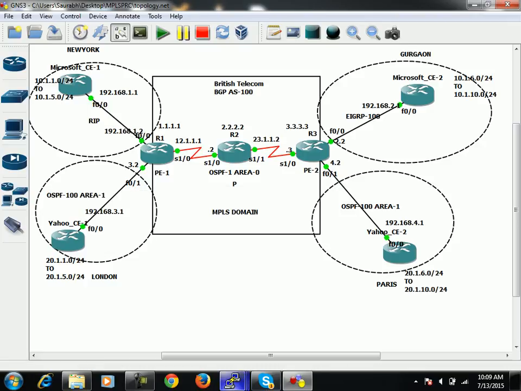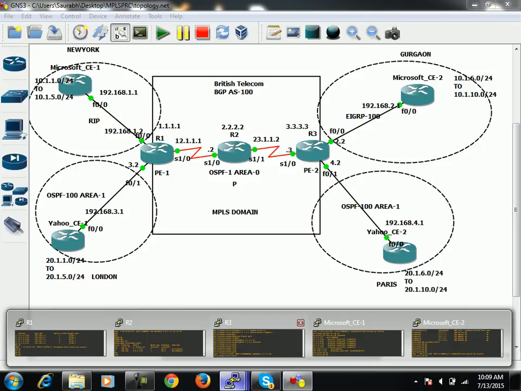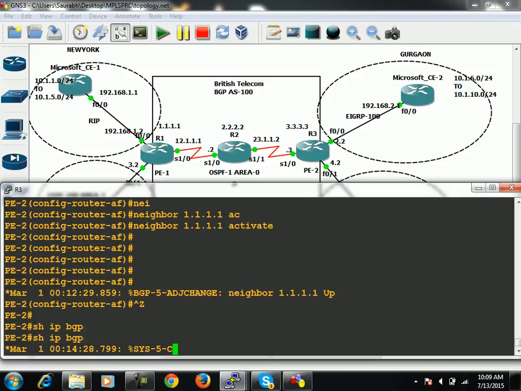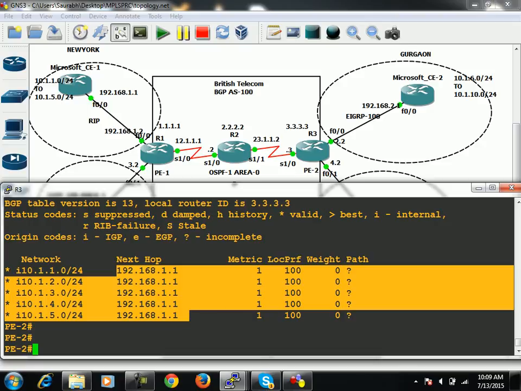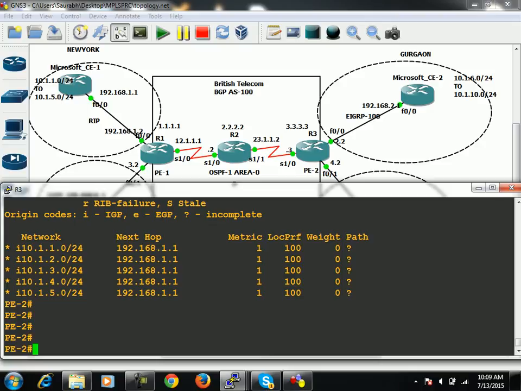Now move on R3. You must be able to get all of them onto R3. What's that? They are there, but they are not best. Reason being, next hop was not modified, and now it is not reachable from here. And in BGP, to become best path, the very first condition is what? That your next hop address must be reachable. Are you okay with it? To make it possible, what can you do here? Either modify its next hop address with the help of a route map, or use the next-hop-self command.